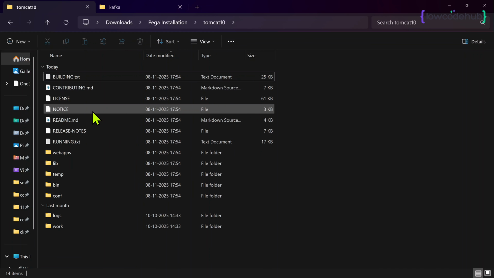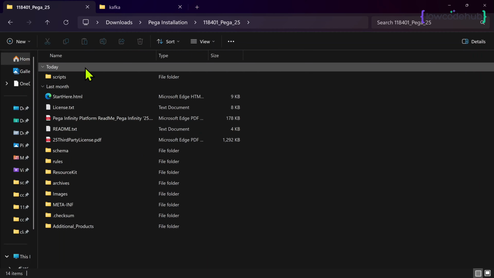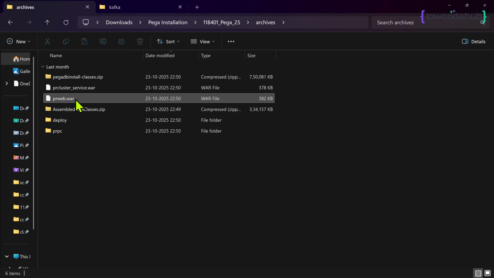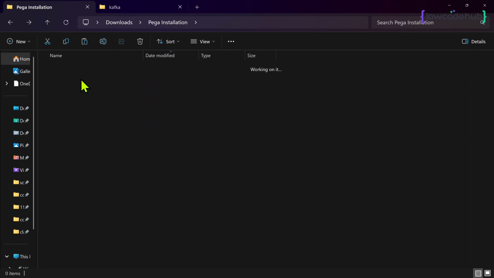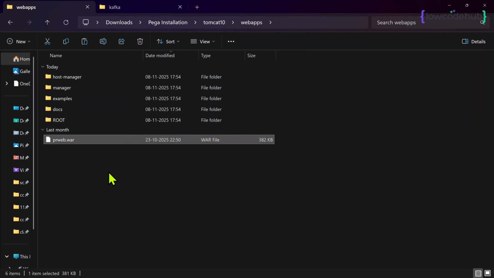And then we need to make some changes in certain files. First thing is, we already have this Pega zip file, right? And inside that, you go to archives and prweb.war, copy this file and go back to our Tomcat folder, and inside that we have webapps, and then paste that. So now we have prweb.war in the webapps folder.